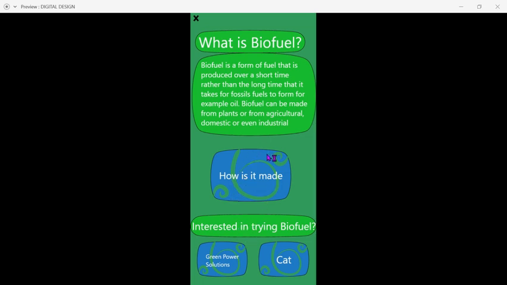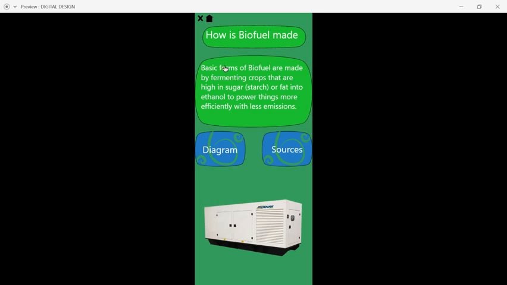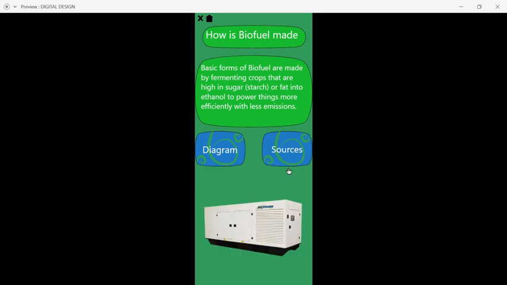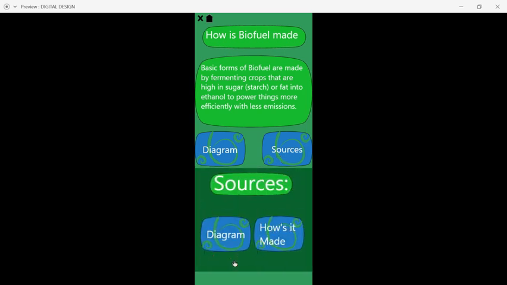This big main button here has got how is it made, and you can click on that, and you can come into here, and it'll have just a brief, very simple procedure on how biofuel is made. And here we've got two things where you can have a basic diagram on how biofuel is made, as well as here you can click on sources, and these two pages will link to the places in which I acquired the information from.